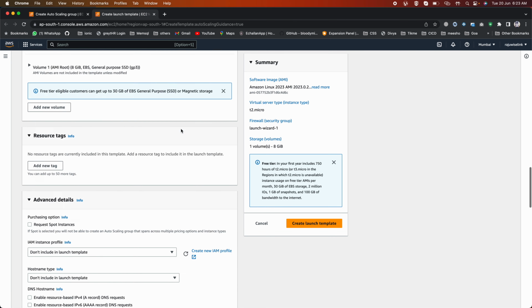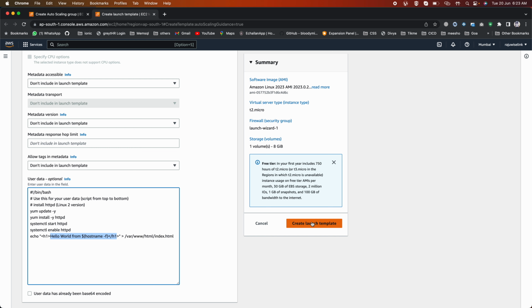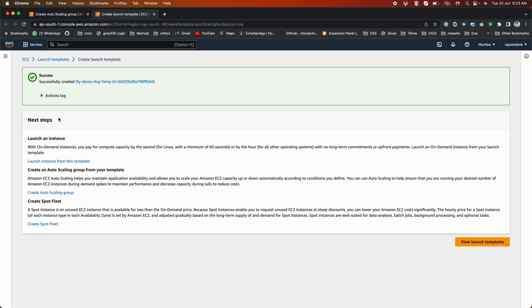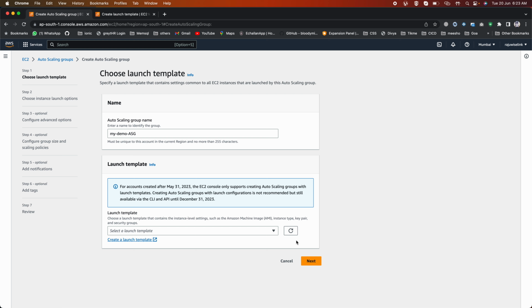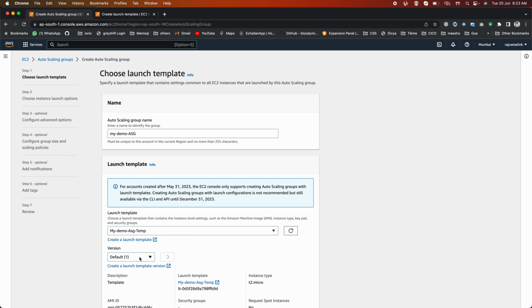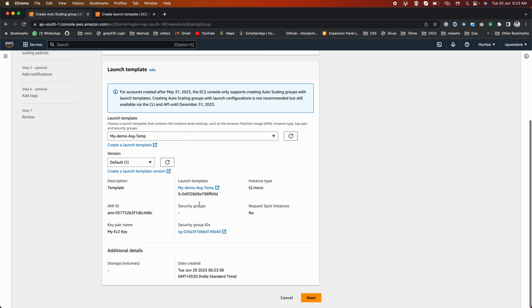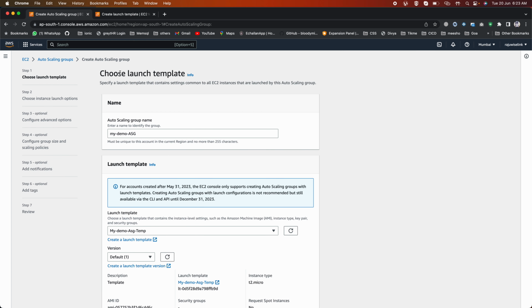So we have created a template, and you can create a launch template. Now my template is created. I'll go back to my auto scaling groups here. If I refresh, I can see my demo ASG template, the one I have just created. I'm selecting this. This is the launch template.